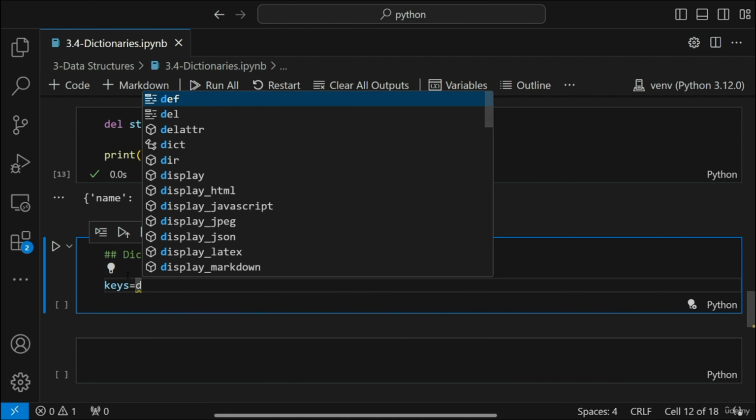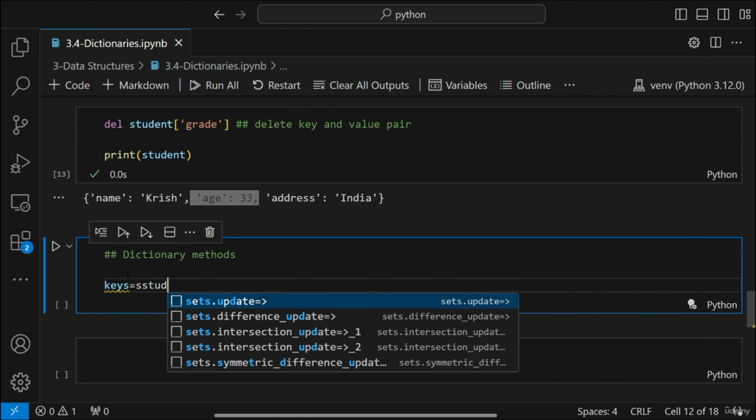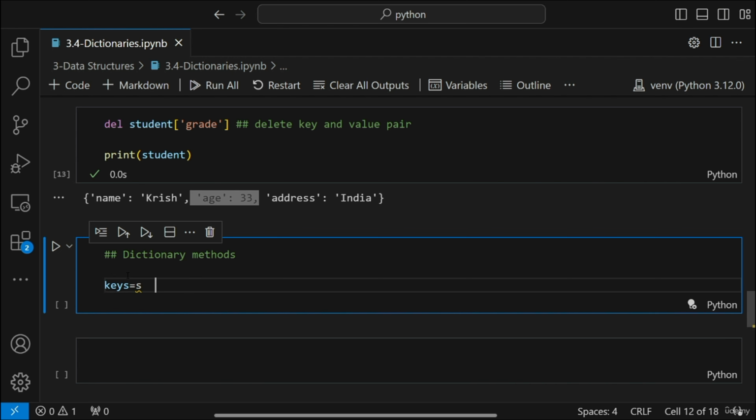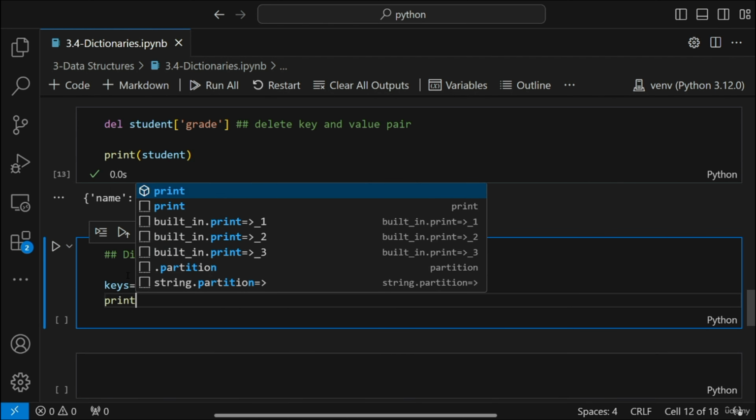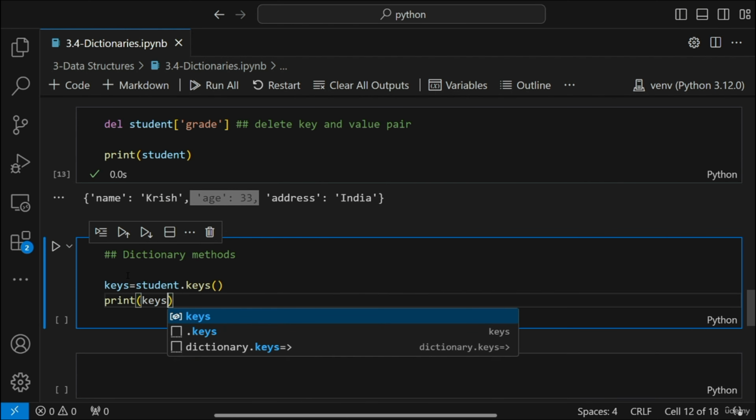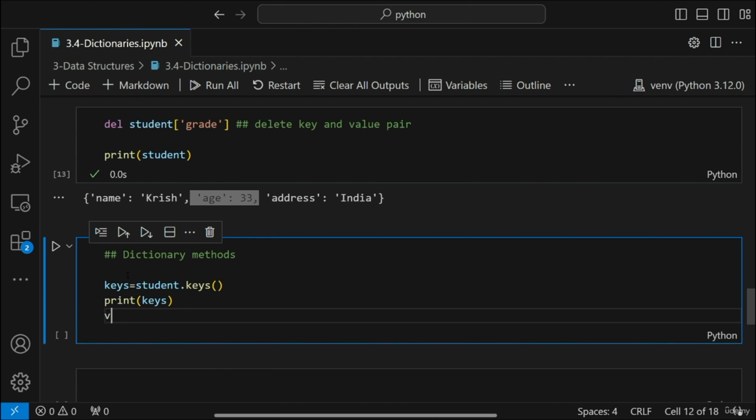I will write keys is equal to student, which is my dictionary, student dot keys. Let me print all the keys over here. Then let me write values is equal to student dot values. If I want to get all the values in the dictionary that I have, how can I get it?